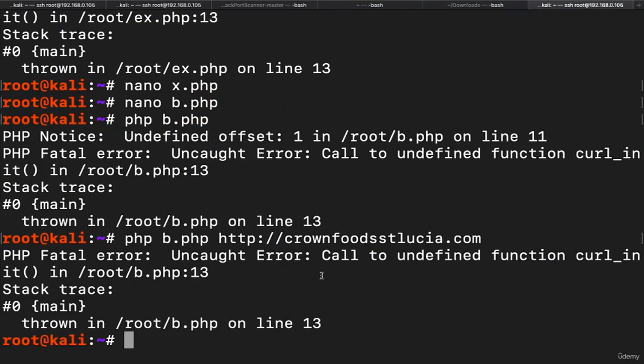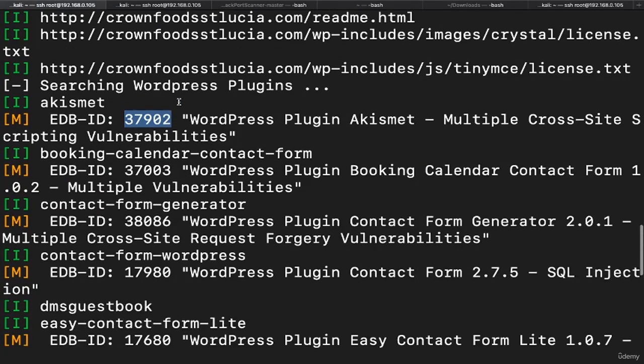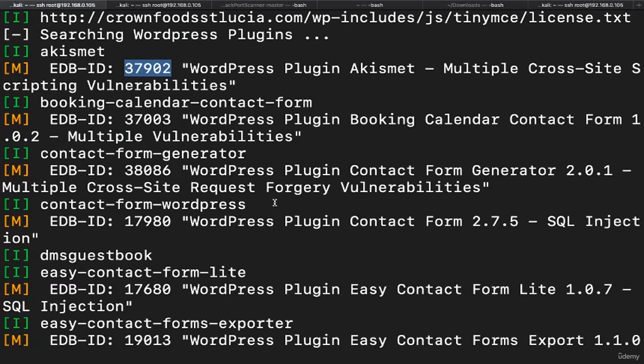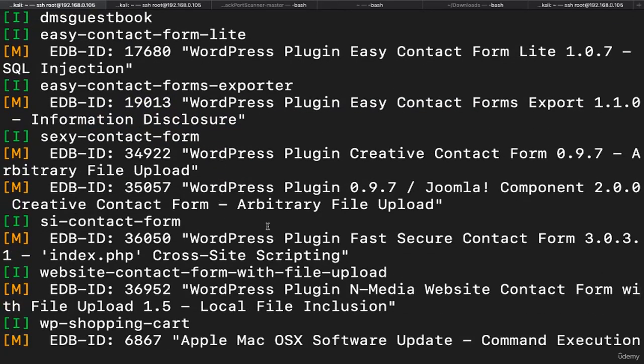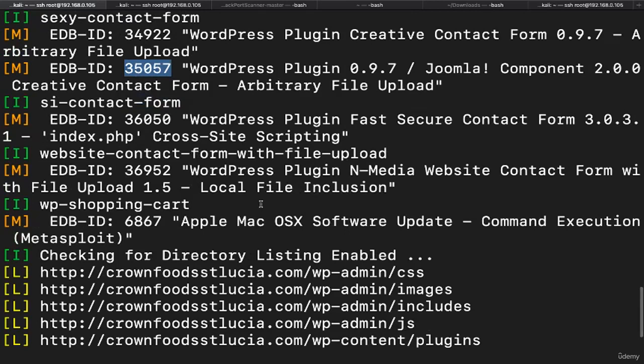Let's read another thing now. What is there? Perfectly. Now, okay. There's a CSRF vulnerability in the contact form. Yes, 38086. You can also talk about that now. There is also a 35057. Yes, there's a local file inclusion. Yes, you see this now. 36952. You can also try that. Yes. Now 36050 also has cross-site scripting.